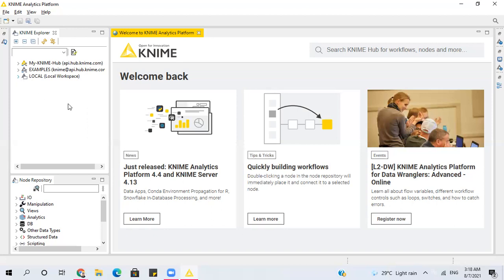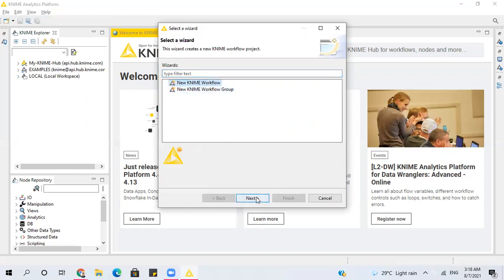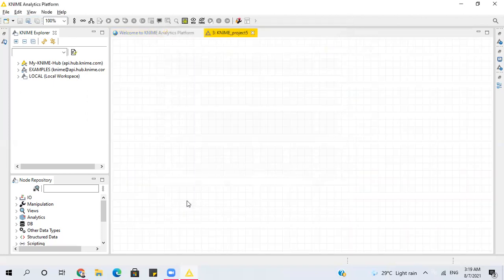So initially, for us to do that, let's create a new project, which is called a workflow here. Go to file, click on new. You will be given both the options, new workflow and workflow group. As I'll be doing only one, I picked workflow and then give the name of the workflow and choose the destination where you want to save it and then finish it. So a new project will be created here. This is how it looks. So here we'll be working to create our models.